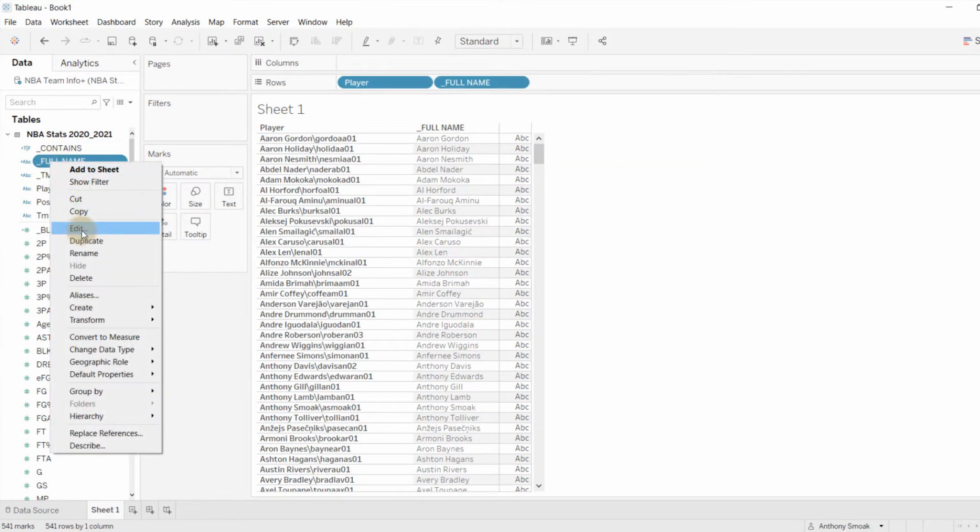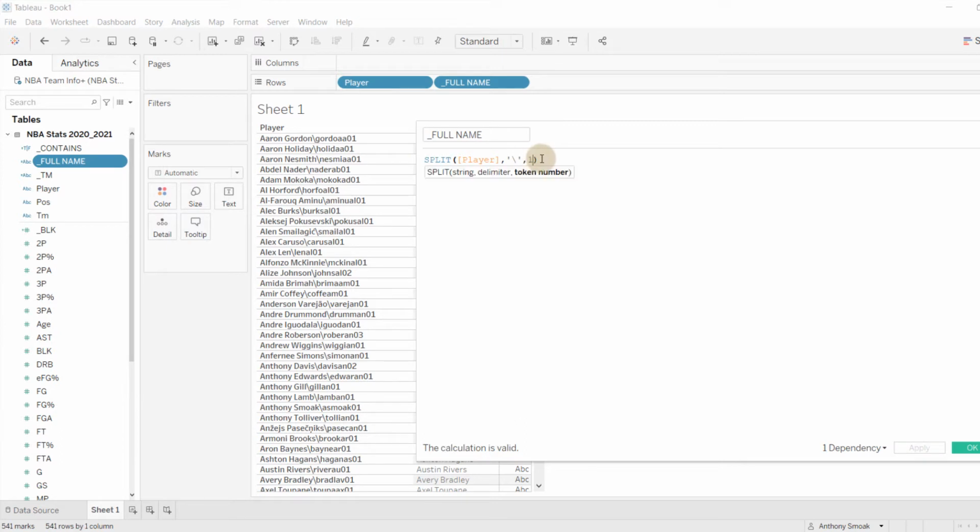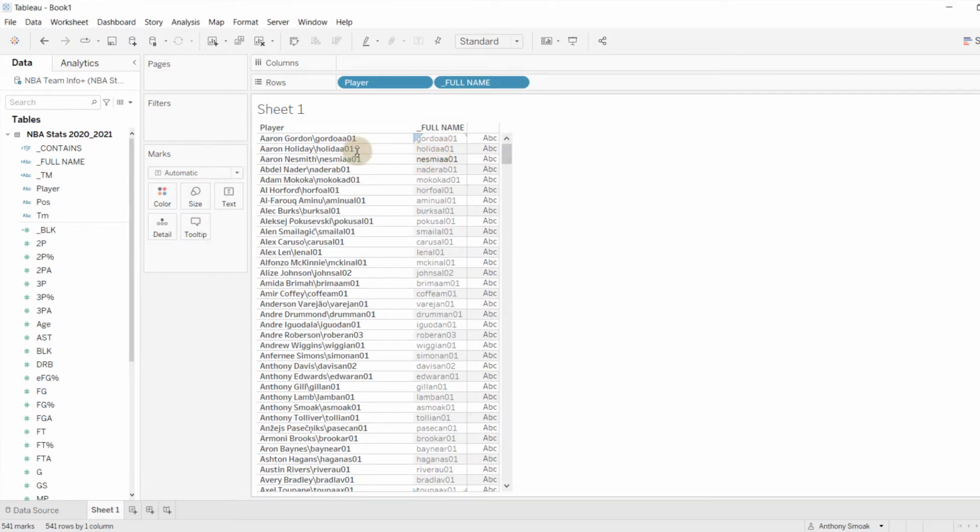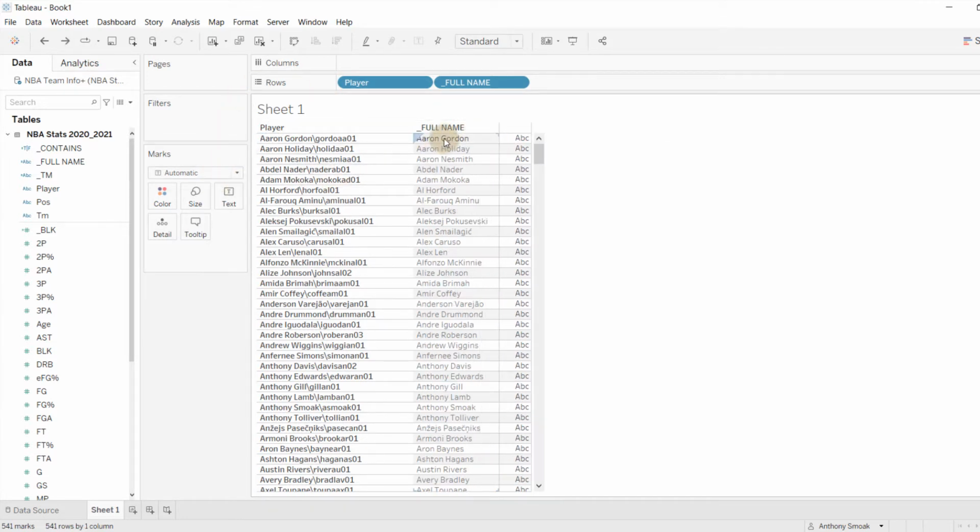Let me go back in here and let's play with the negatives. Let's say I went -1. Will that just give me the ID? It will, because it's starting from the back. So I can say -1. -2 would give me the player. So I'm just going to go ahead and Control Z out of that to get that full name. And that is how you use the split function.